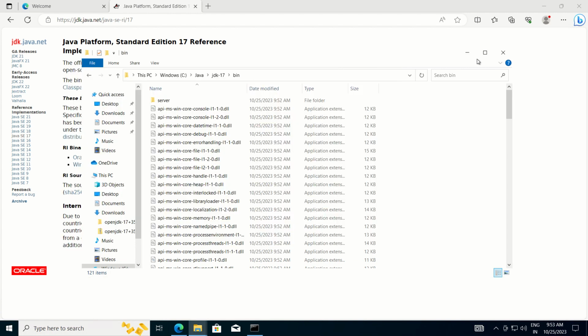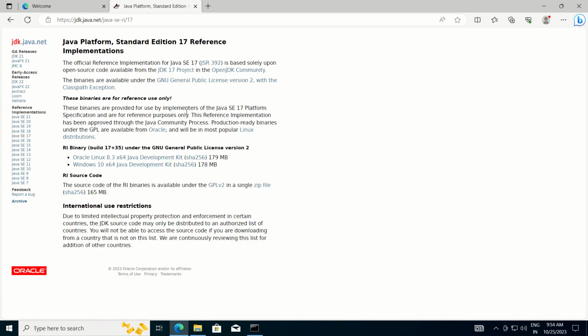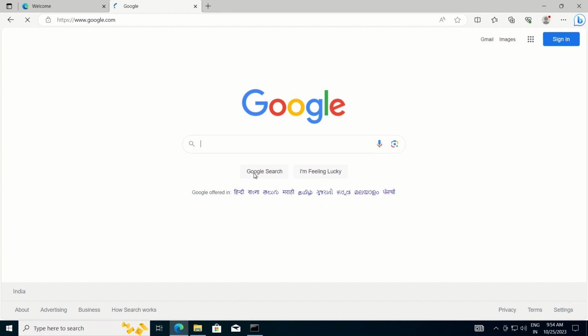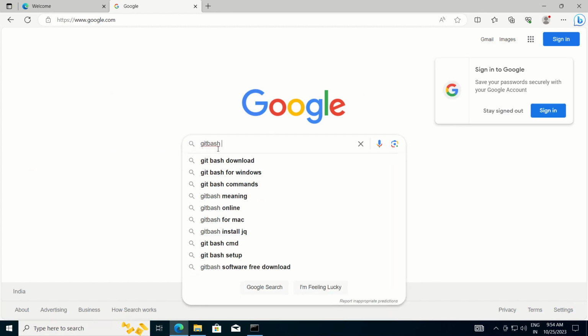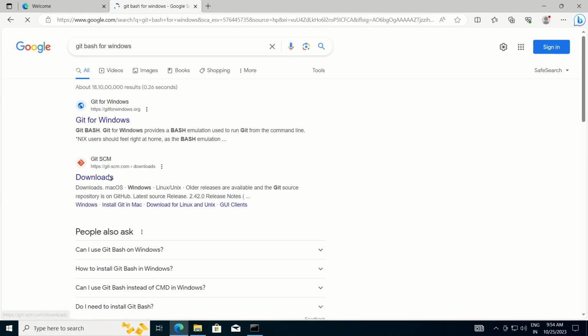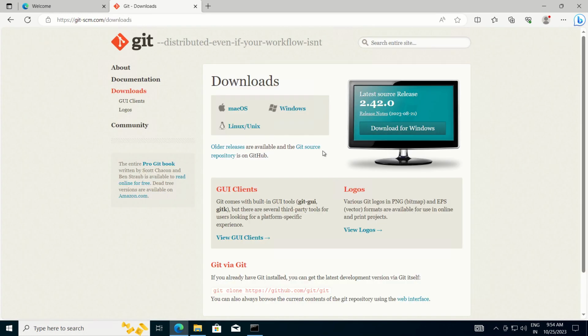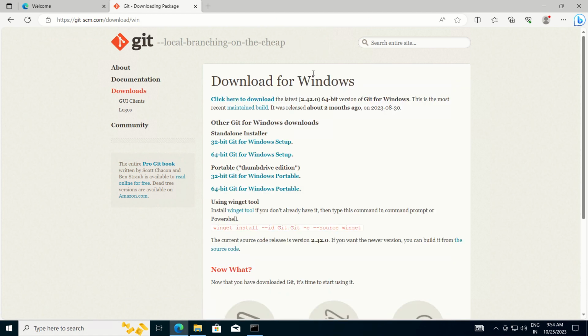Now we need to install the second prerequisite, that is Git Bash. So what we'll do, we'll go to Google and type Git Bash for Windows, and we need to go to downloads, and here we need to click on download for Windows, and then we can click here to download.